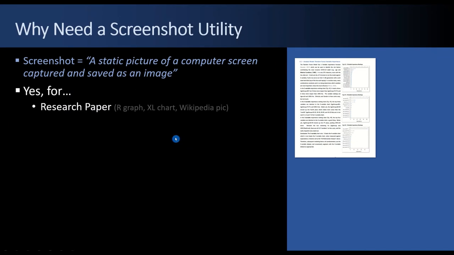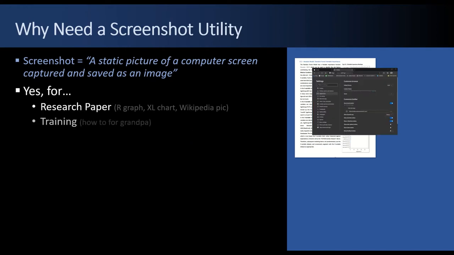It's very handy. Maybe you'll have Excel charts or Excel graphs. Maybe you have a Wikipedia picture. There's lots of reasons why in a research paper or paper for school, you'd want to have a screenshot utility to take pictures. Training. Maybe you have Microsoft Edge browser settings that you want to configure and coordinate with your grandpa and show him how to set something up. Maybe there's internet, DSL, or Wi-Fi settings that you have to walk him through. It's very handy to have a screenshot to communicate with.